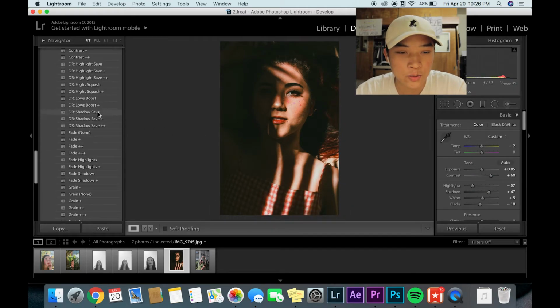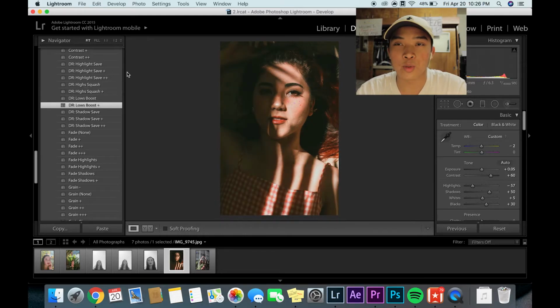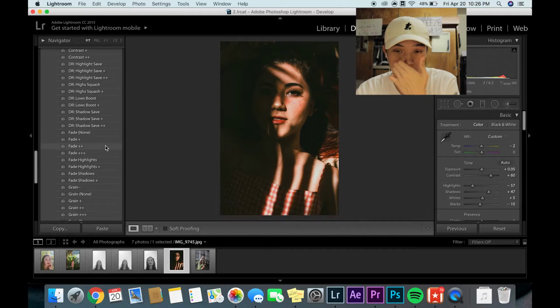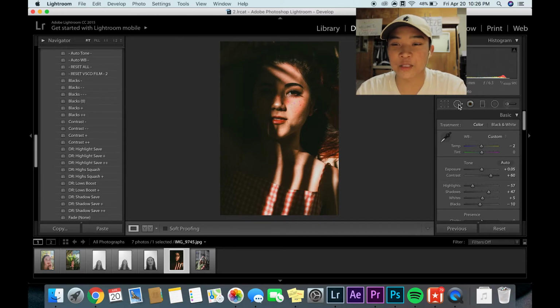Noted that too. Low boost, if anything. If you want to make your darks more light, then use low boost. I think it's okay dark because I really like the shadow pattern on her, so I'll just keep it the way it is. So after that, this is something new that I learned.